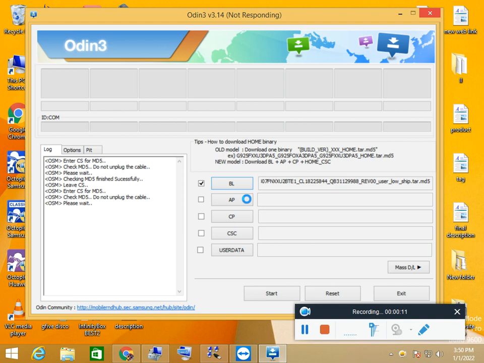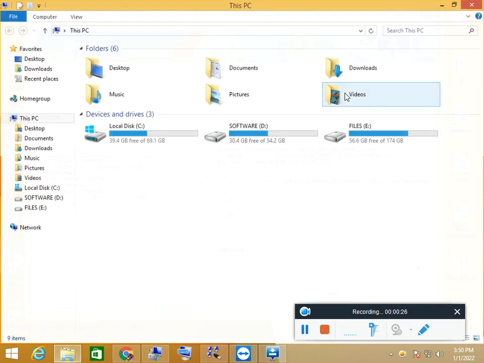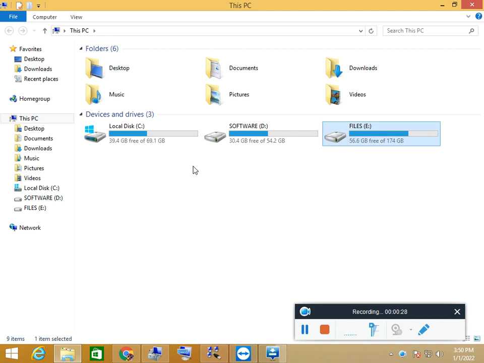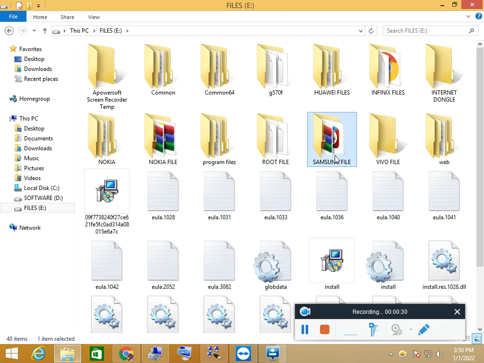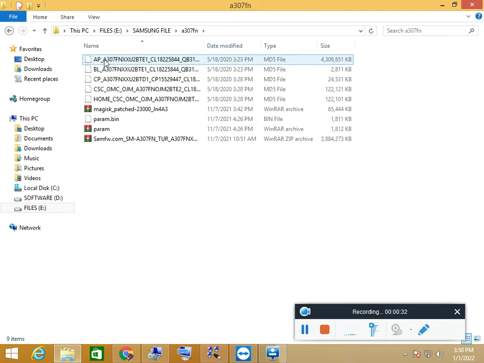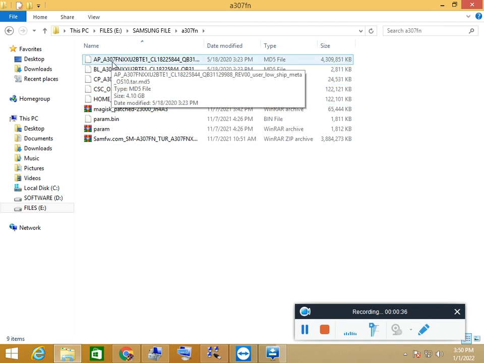I shall upgrade the firmware of the Samsung Galaxy mobile. First of all, you download the Odin setup and the Samsung flash file. I have downloaded the Odin setup and the flash file already. A30 FN.